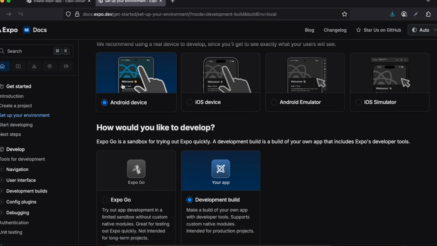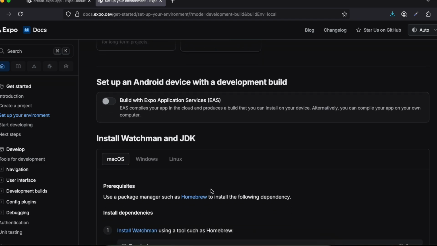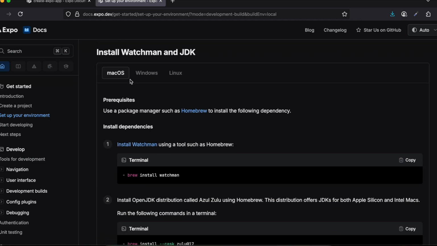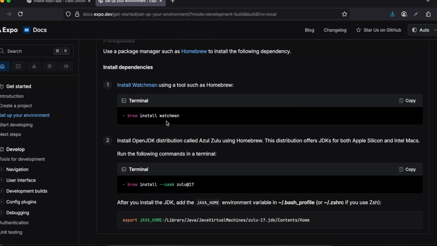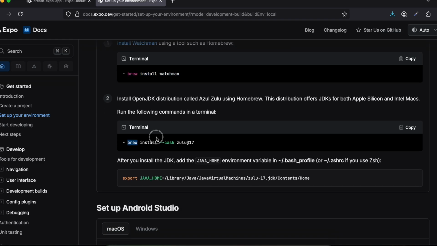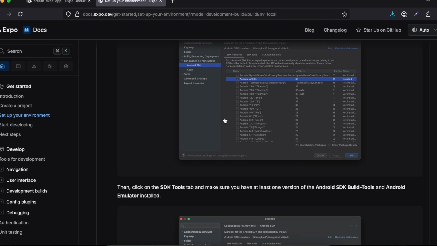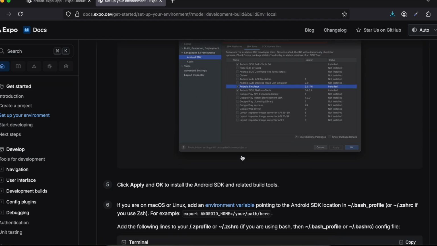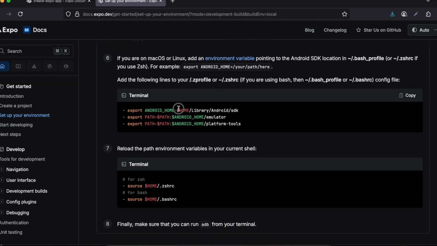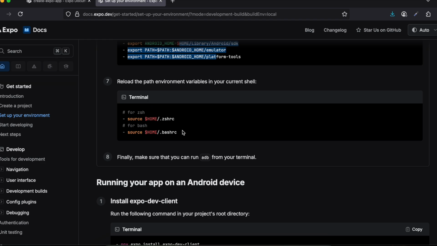Here you will have to select Android device, select development build, and I have already done all these steps. Here you will have to select your own operating system. I have already run this command. I have set the Java home as well. I've also set up Android Studio. If you haven't done this, you will have to follow this documentation, then do this particular bit of stuff, then do this particular bit of stuff.